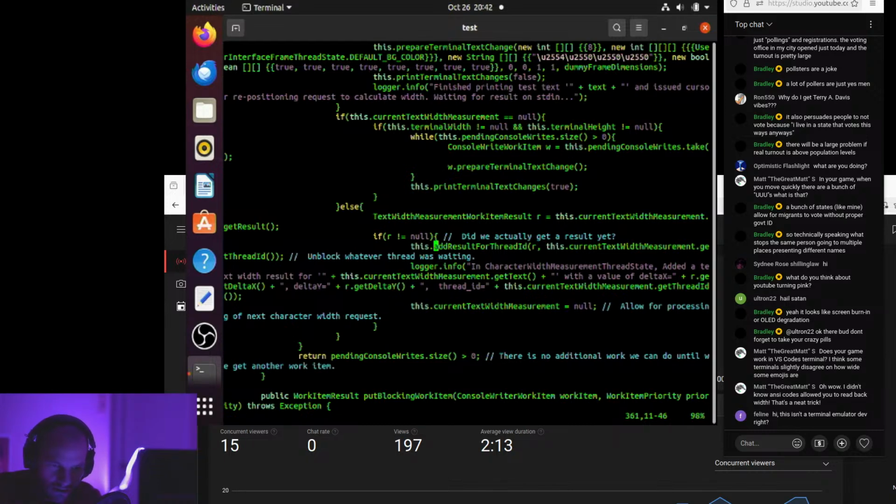This isn't terminal emulator dev, right? No, but although some of this touches on it.